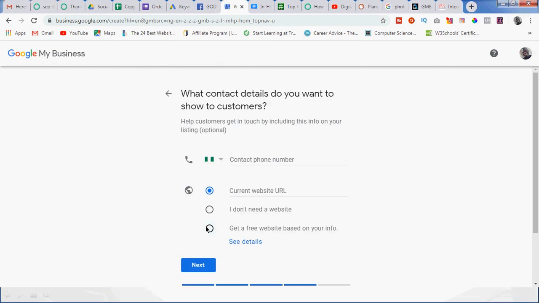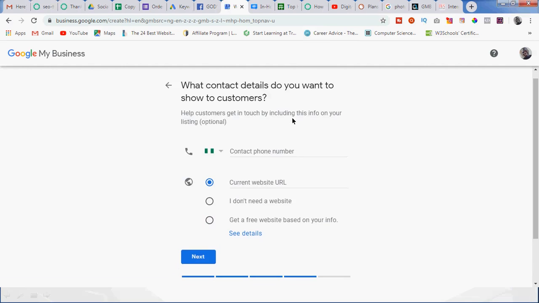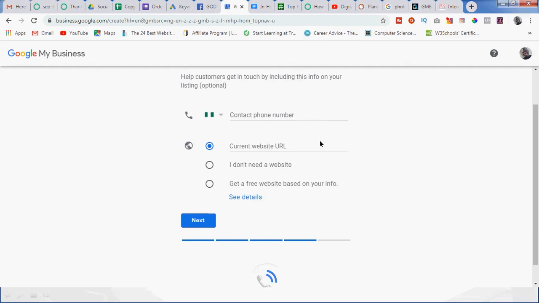Next. The next thing now is, what contact details do you want to show to your customer? Your phone number and your website URL. If you don't have a website, you can get a free website based on your information. Can you see what I'm talking about? Google is going to give you a free website here. So let me put my phone number, so that if they send a message, I will be able to receive the message.